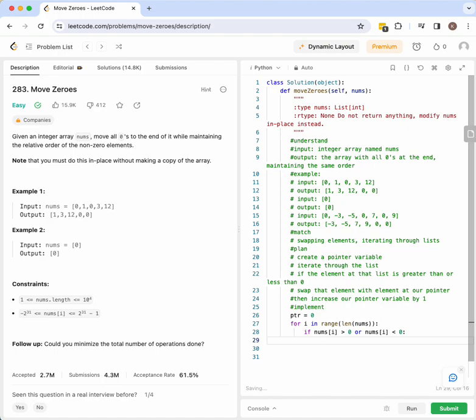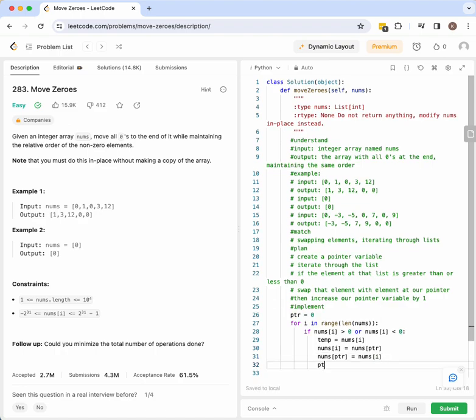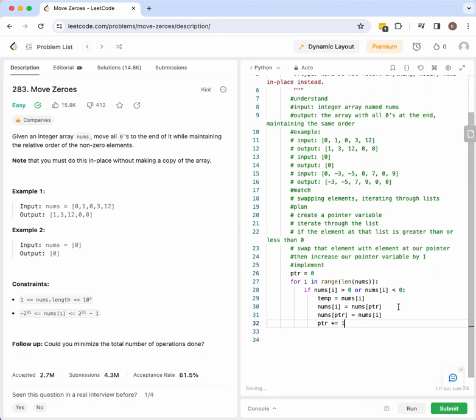So if nums[i] is greater than 0 or nums[i] is less than 0, we want to swap those elements. So use a temp variable. So temp equals nums[i], then nums[i] equals nums[pointer], then nums[pointer] equals nums[i]. Then we just want to increase our pointer variable by 1. So pointer plus equals 1. So let's run it.